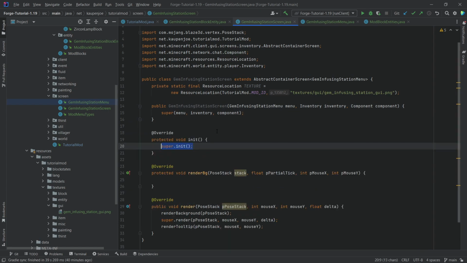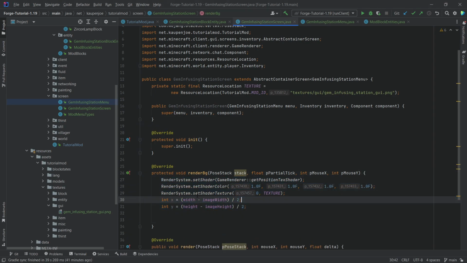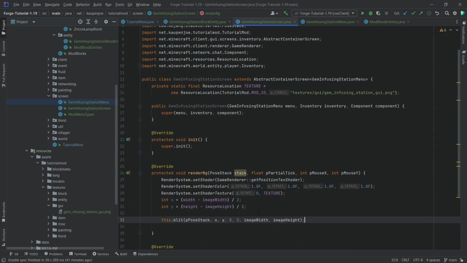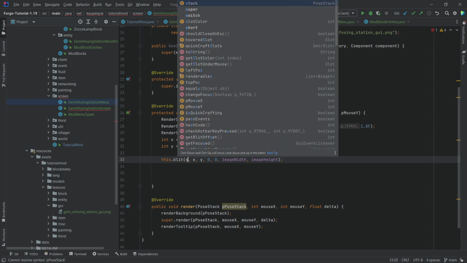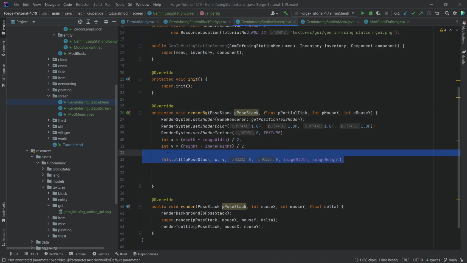We want to override the init method as well, and let's just keep it there because we're going to need this in the future as well. And now just some other basic things in the render bg method. So this is pretty much all boilerplate code. This is sort of just setting up everything. Same with this one right here. This is actually the stack. Let's actually change this to pose stack over here as well. There you go. So this basically just renders the texture.